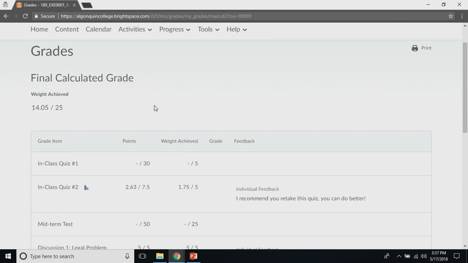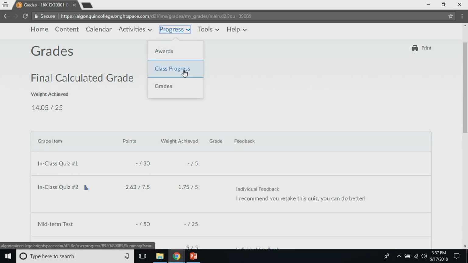So this will pair up pretty nicely with the progress area, because in order to allow you to understand what this grade means in the context of the course, class progress will allow you to look at what this means in terms of your minimum possible mark and your maximum possible mark. And those of you who are good at math have probably done this in your head already, but let's take a look at the class progress area.